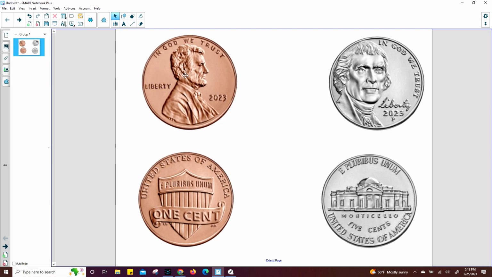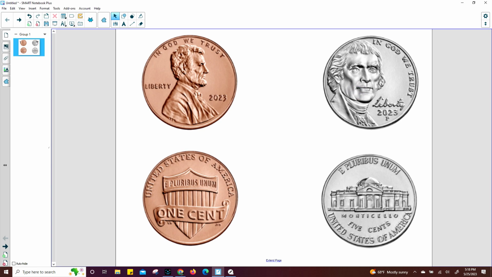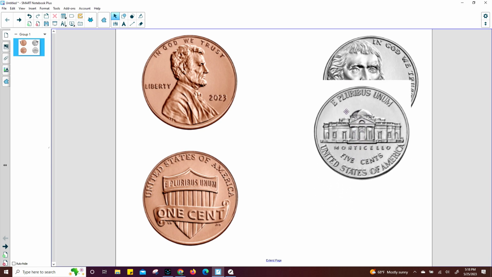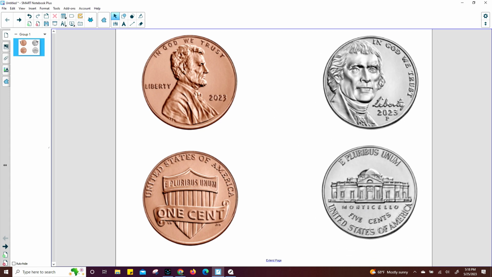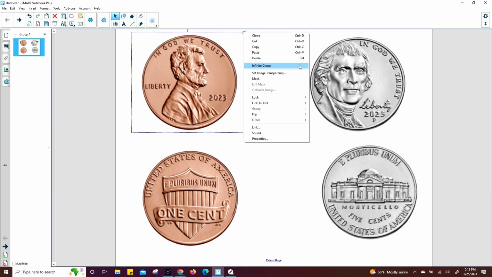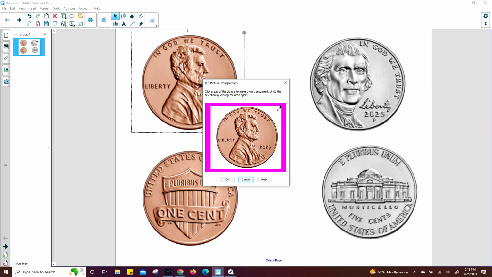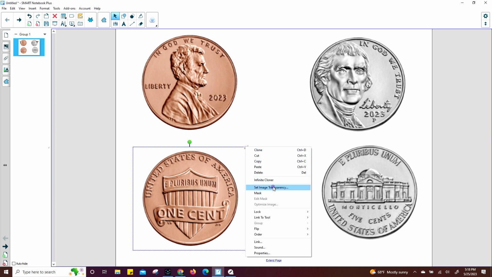The next thing you're going to want to do is change these from a JPEG to a GIF. If I put this up here, you can see how it shows the white from the capture. Well, we don't want that. That makes it hard to use when you put this into Lumio. And also this helps clean it up and make it look more professional and better. So click on the coin, go to your drop down, set image transparency, click on that, tell it OK. Repeat that for all of your coins.